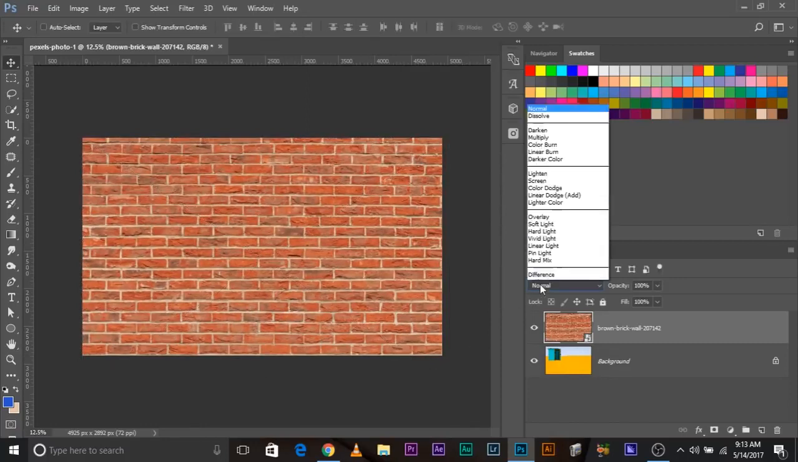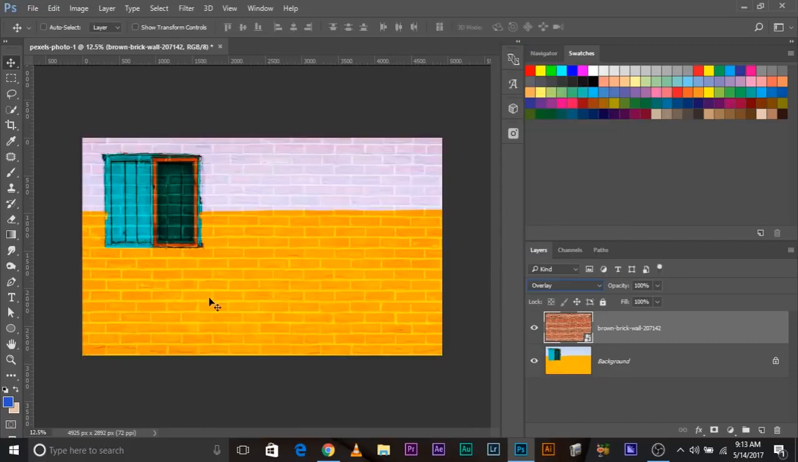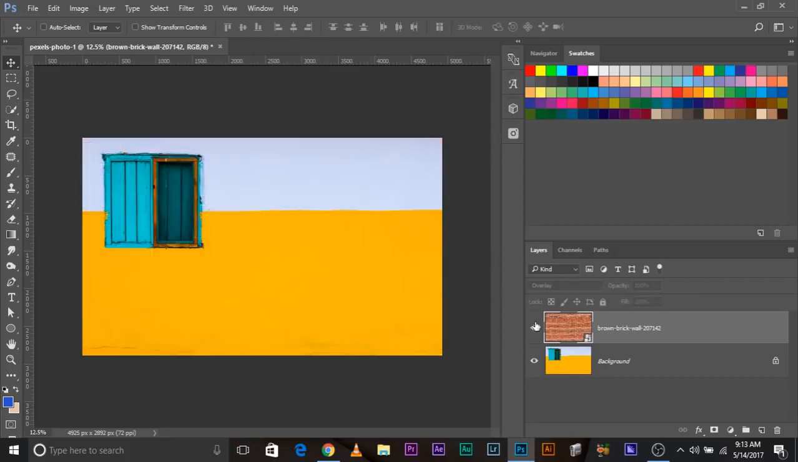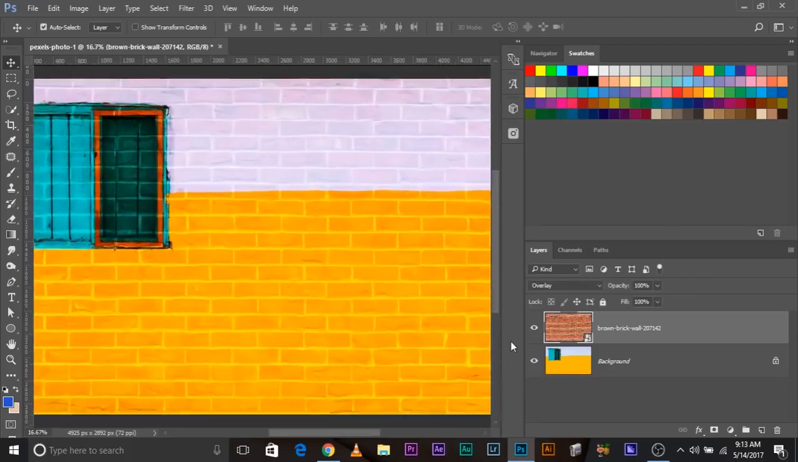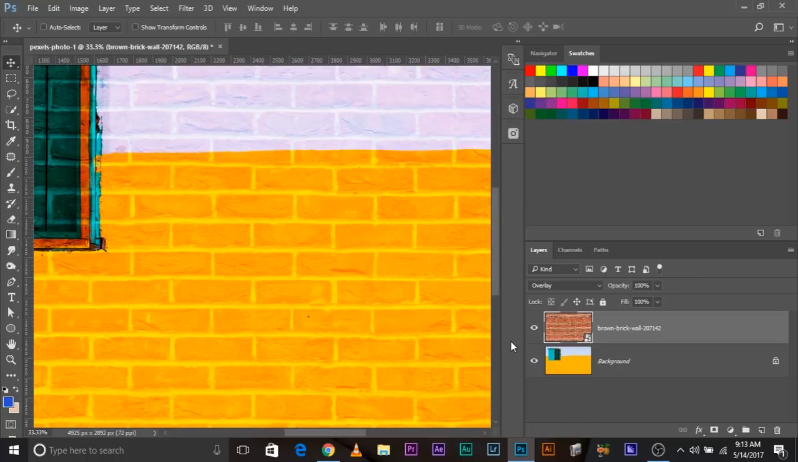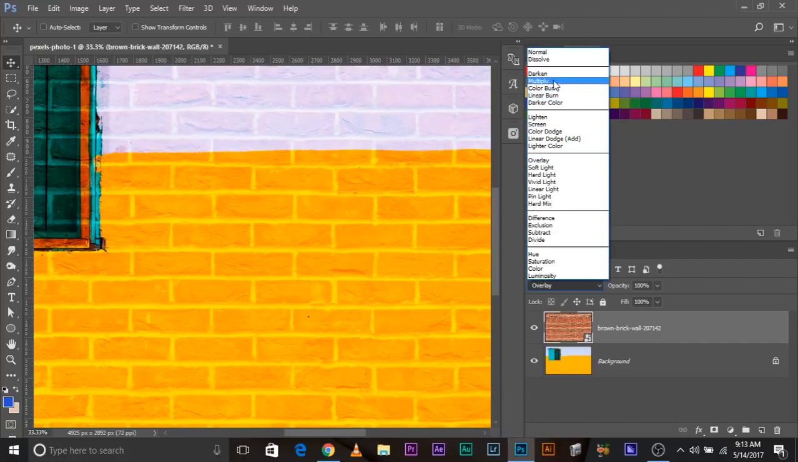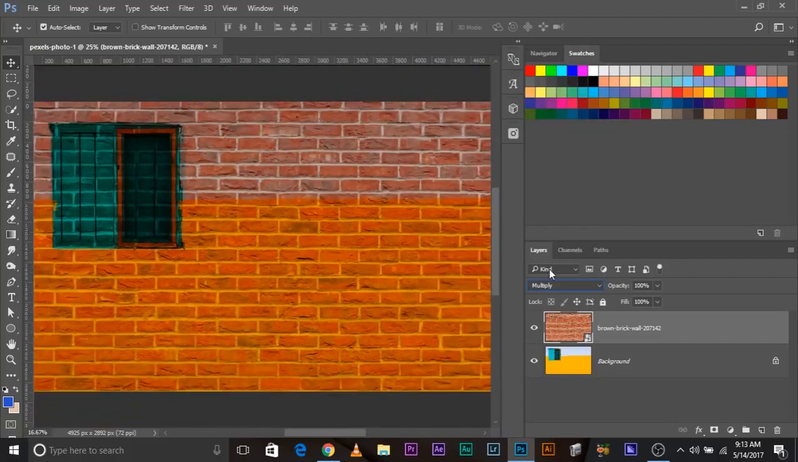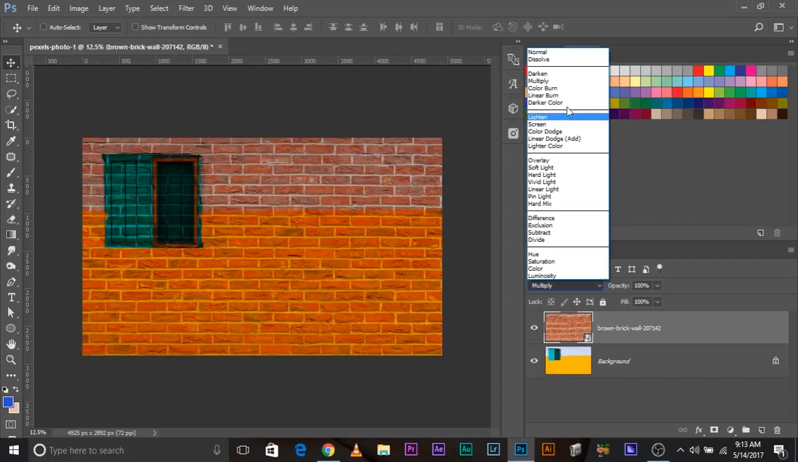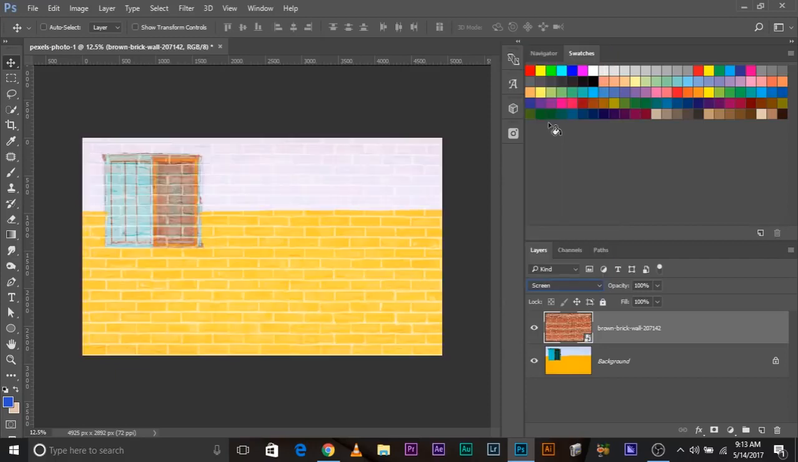Now, if I change the blend mode to say overlay, watch, we got that texture there, right? So what it is doing, that overlay is a kind of opacity crazy blend mode which deletes everything which is 50% gray and lightens everything which is lighter than 50% gray, darkens everything which is darker than 50% gray. Then there is multiply, see what it has done, then there is screen. There's a lot of blend modes that you can try and play with.